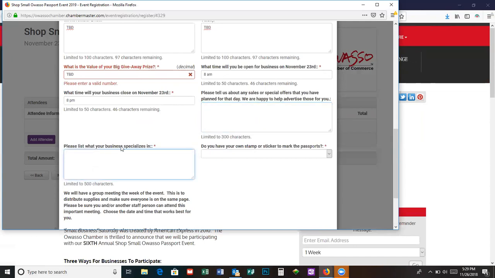And then down here, just list what your business specializes in. And then over here, do you have your own stamp or sticker? We're going to say yes. Okay, these are required. So, okay, I did do that one. I'm going to leave that one blank for now.